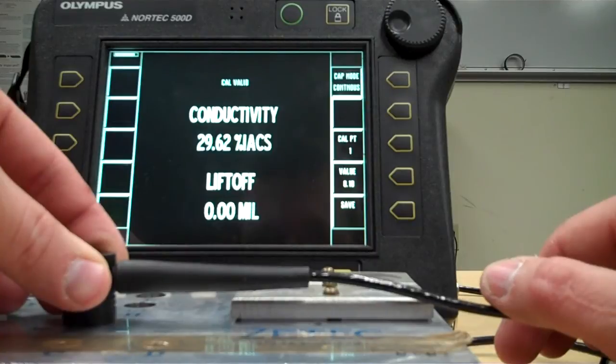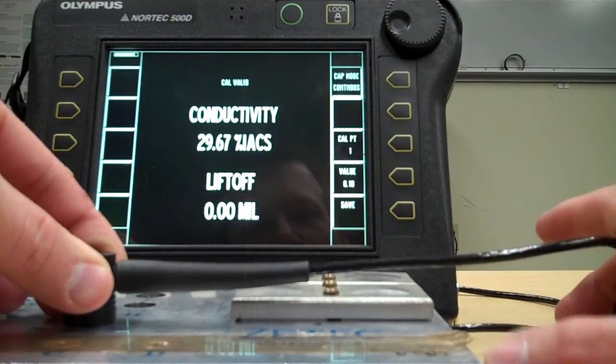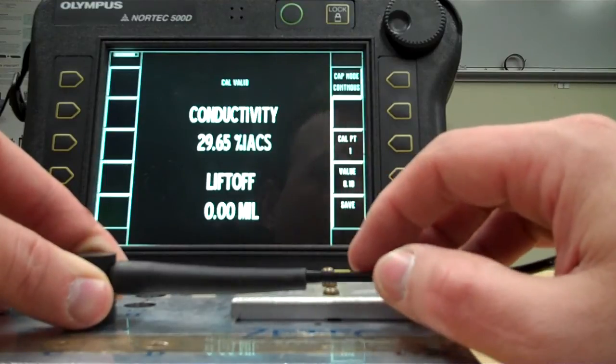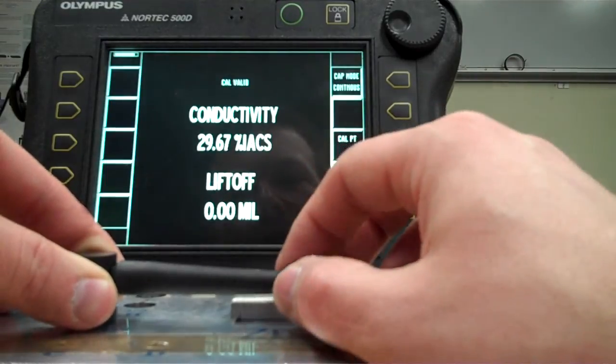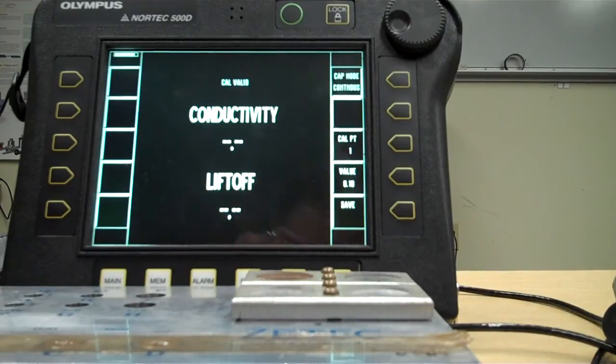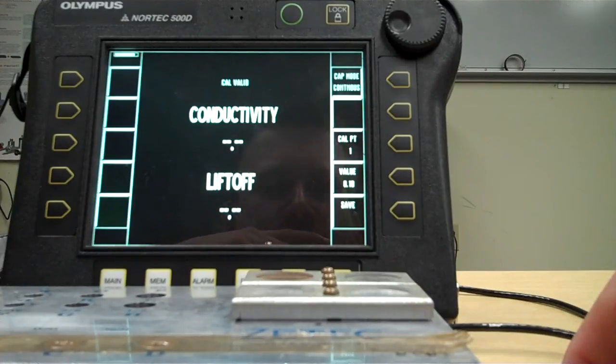Oops, that's on a crack. That's not going to do us very good. It's almost 30% conductivity. Now had it come back and it was 12% conductivity, we would know that it had been misheat treated or incorrectly heat treated, and we would have to go back and reheat treat it or try and do something different to get that conductivity back up. So, something to think about there. Easy way to tell conductivity and liftoff.